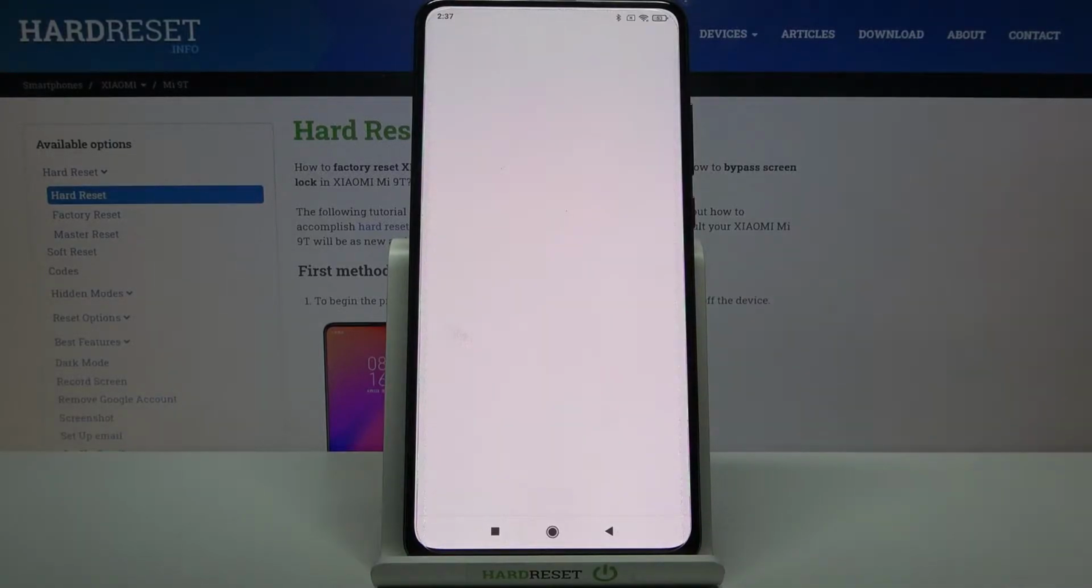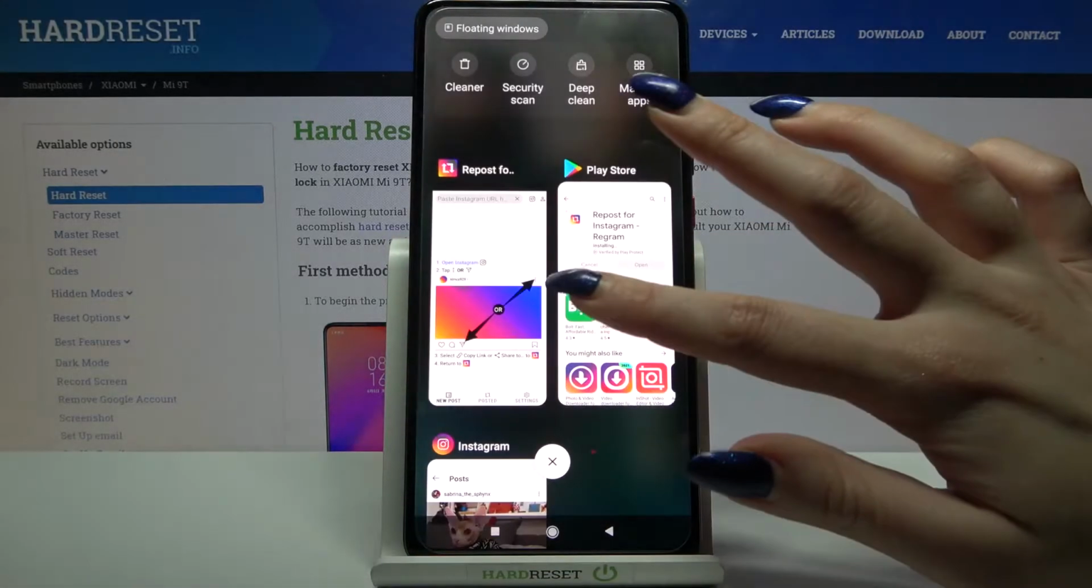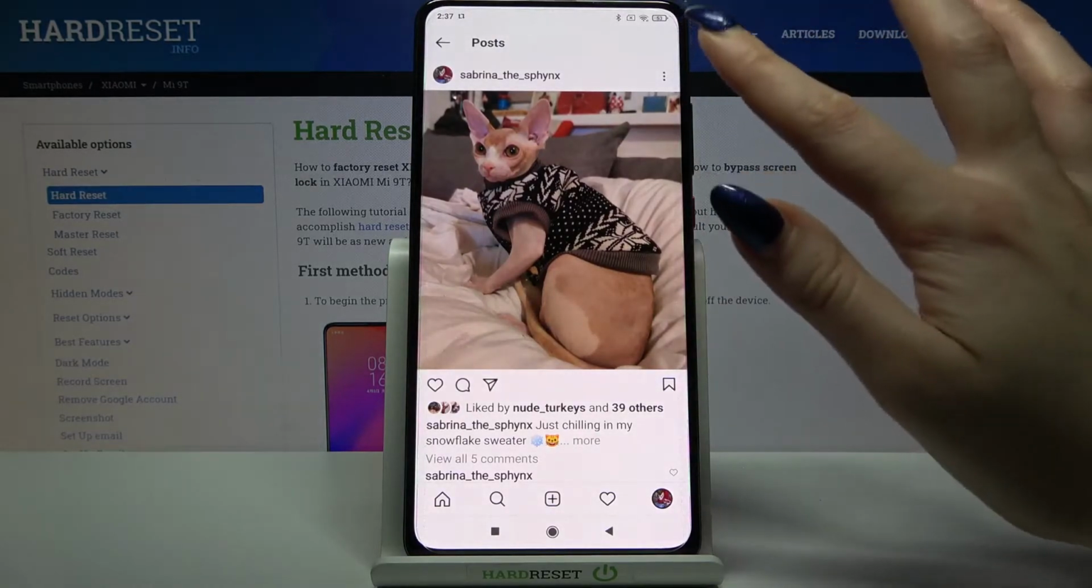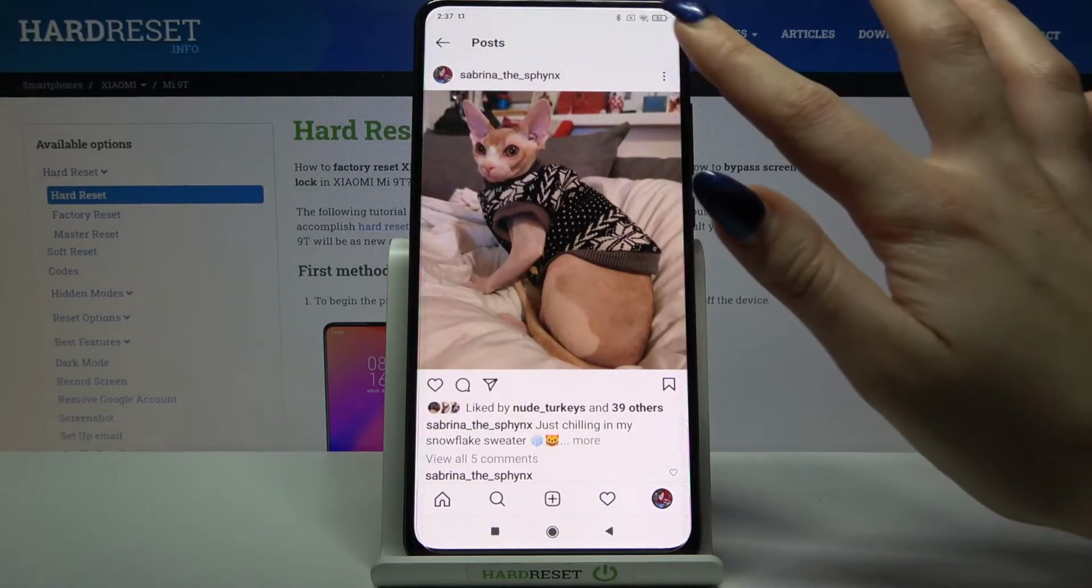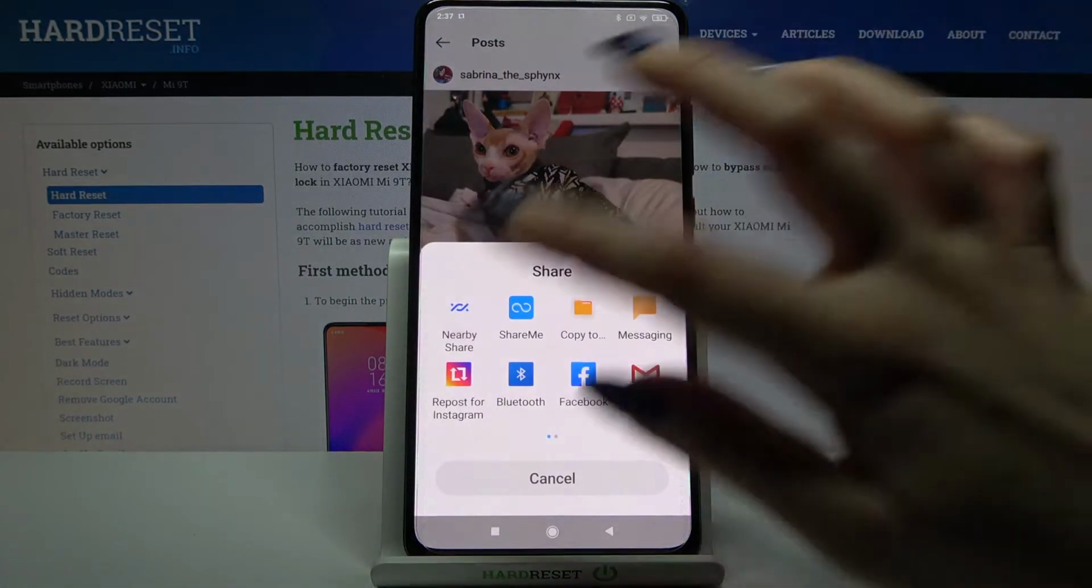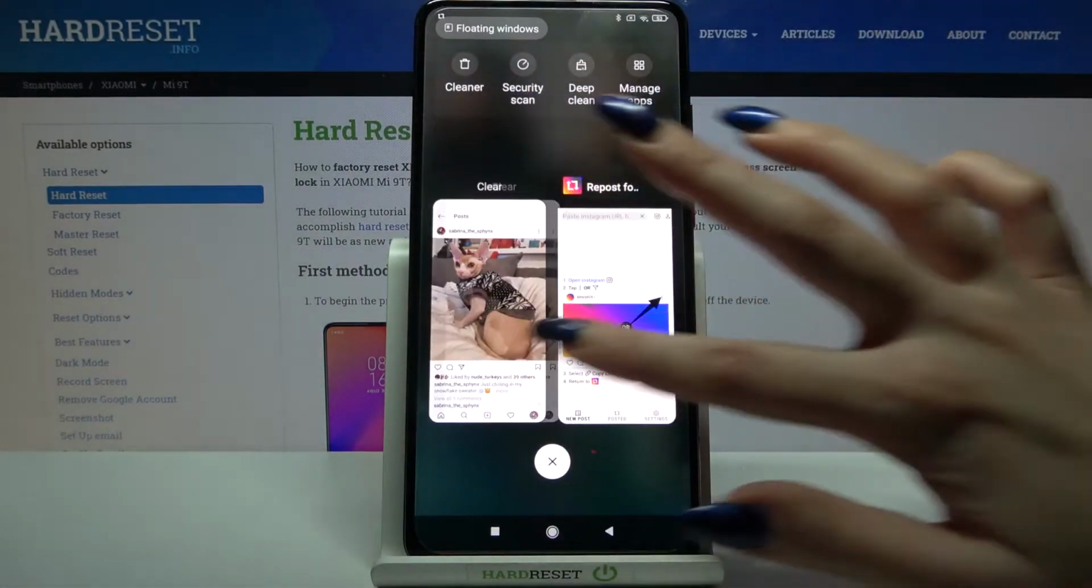Now open it and go into your Instagram. Select the photo that you want to download, for example that one, and click at the three dots at the top right corner. Choose Share To, tap on Repost tab and go back to it.